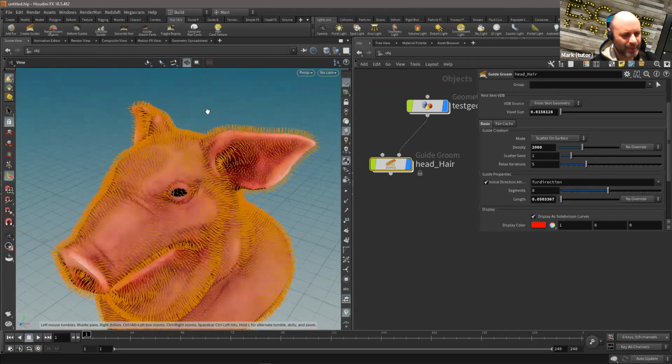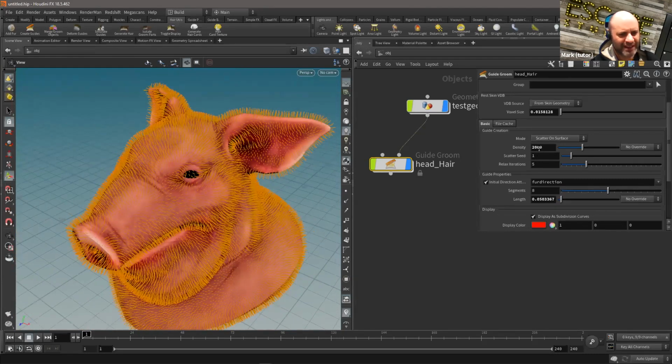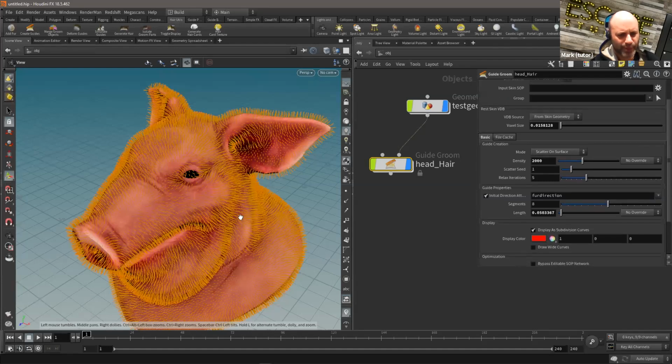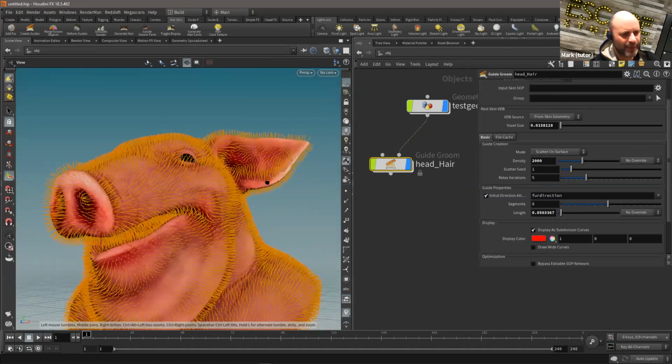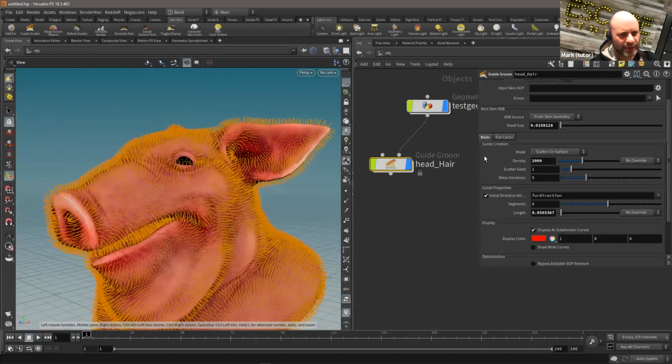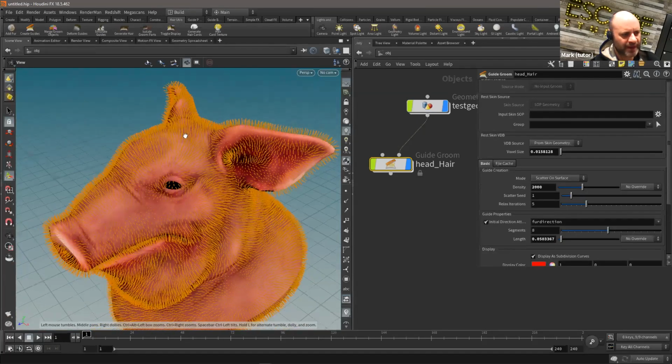Depending on the type of groom and style you'll do, depends on the kind of density of the guides that you'll want. And we'll discuss that a bit later on. Now, the problem is it's everywhere. I don't want it everywhere. So typically in Houdini, you could use groups to specify parts of geometry. But what I'm actually going to do is use attributes. So we can do that here on the groom node.